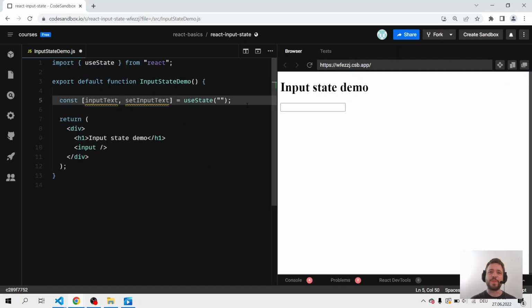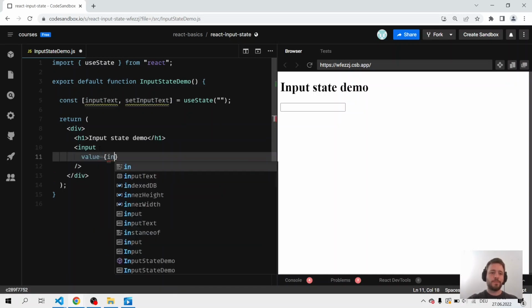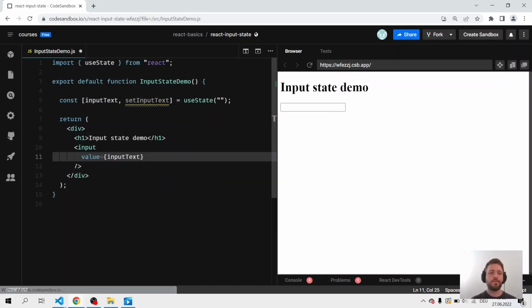I'm going to start with the first binding from the component state to the rendering. If I assign value equals input text, what is displayed to the user will always be the current state entry. Which means for now, I can't type anything into the input field. Its content will always be an empty string.